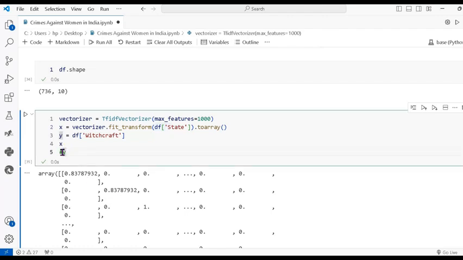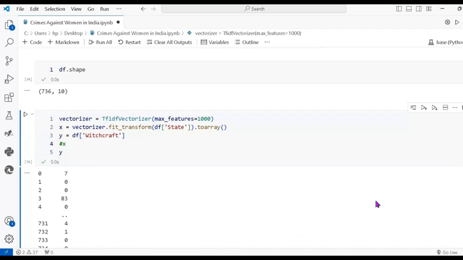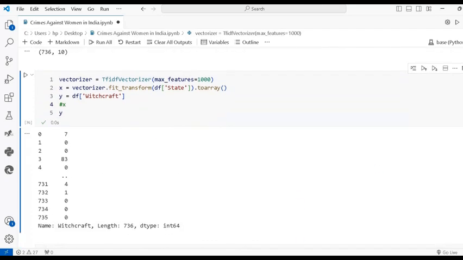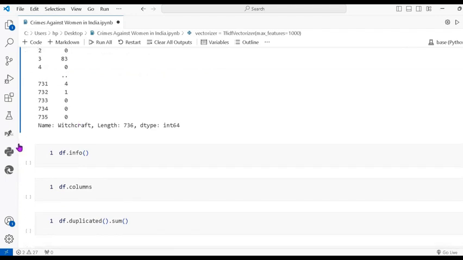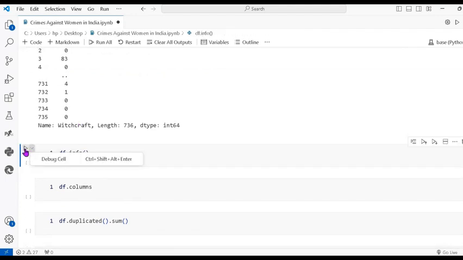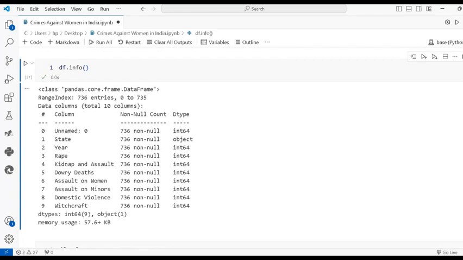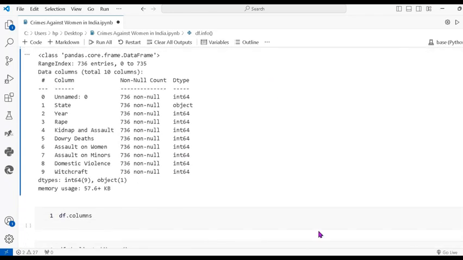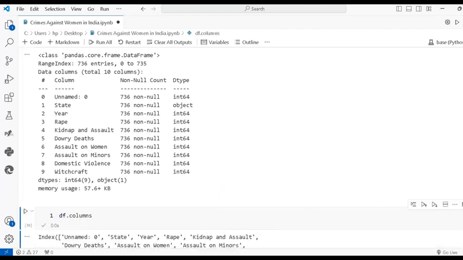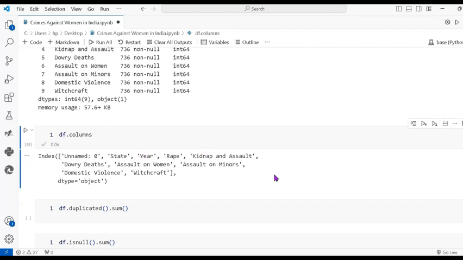And if I use y, it looks like this. Now I want to get the information. So these are the numeric states. It gives the information about the data. Now see the columns, how many columns there are. So these are the column names in this data set.